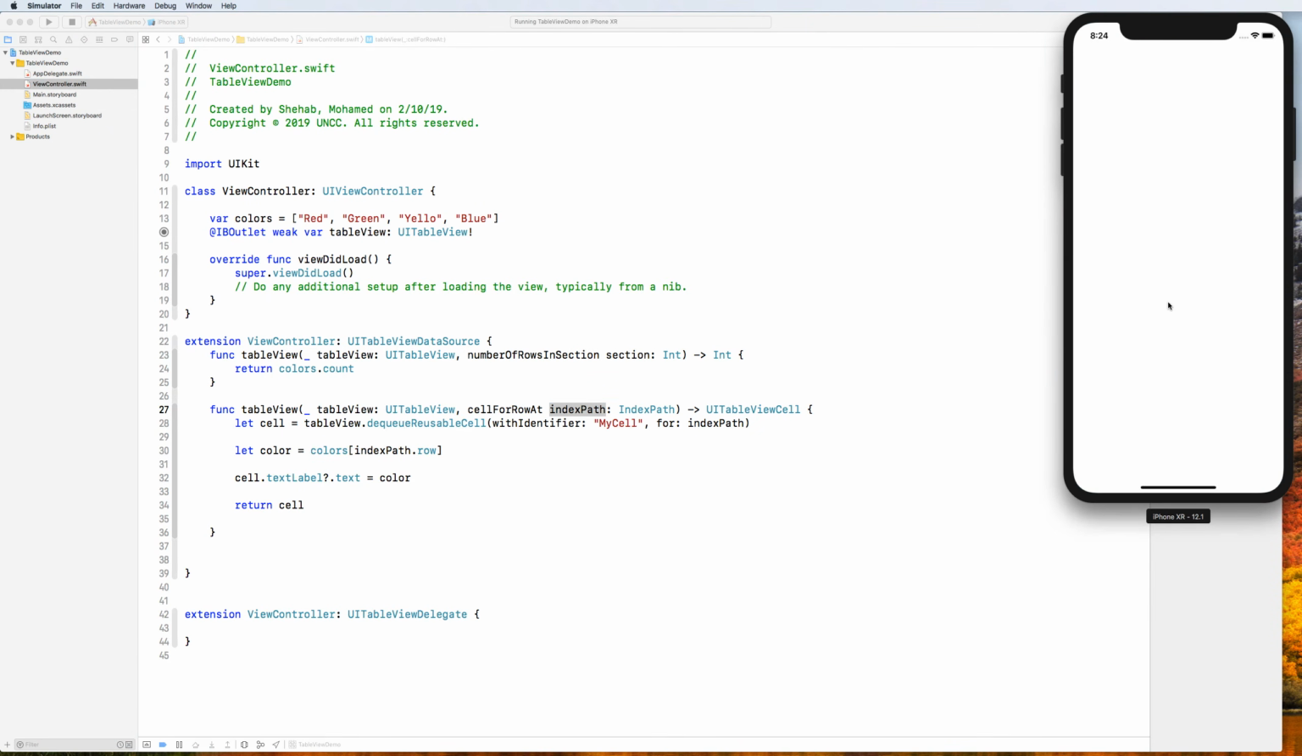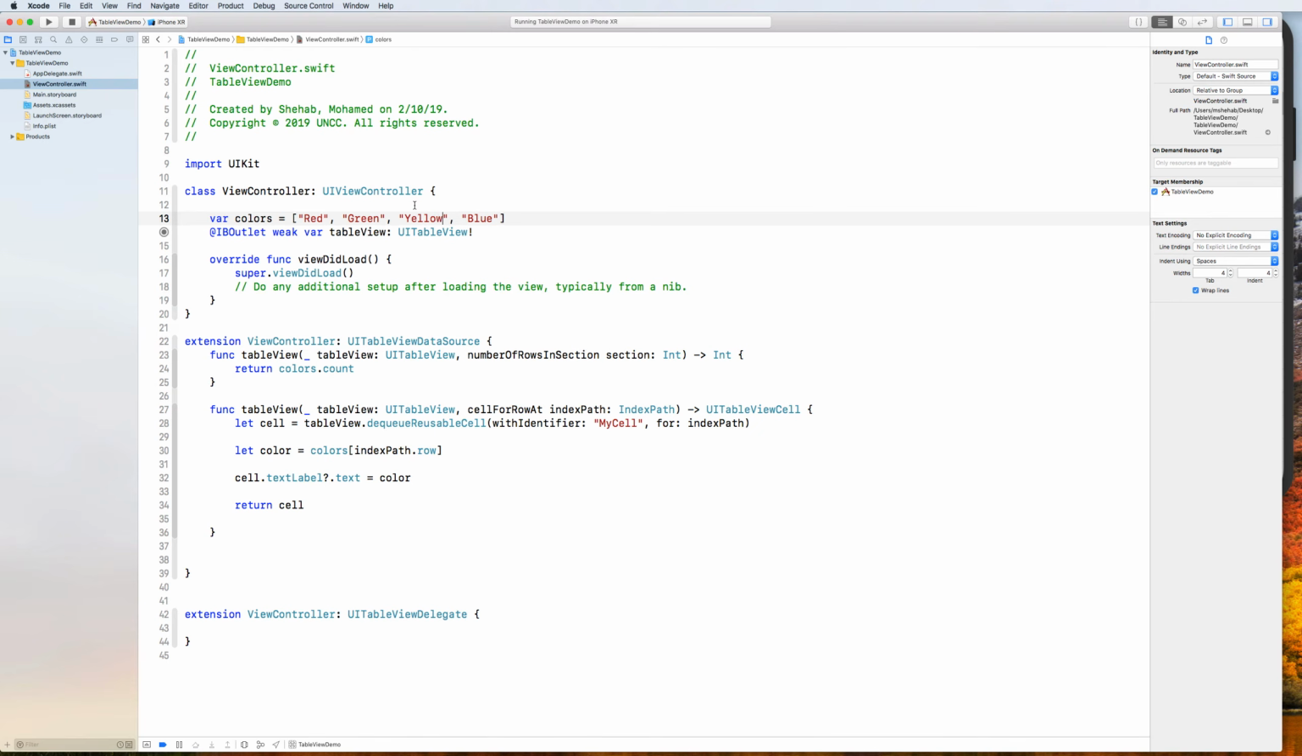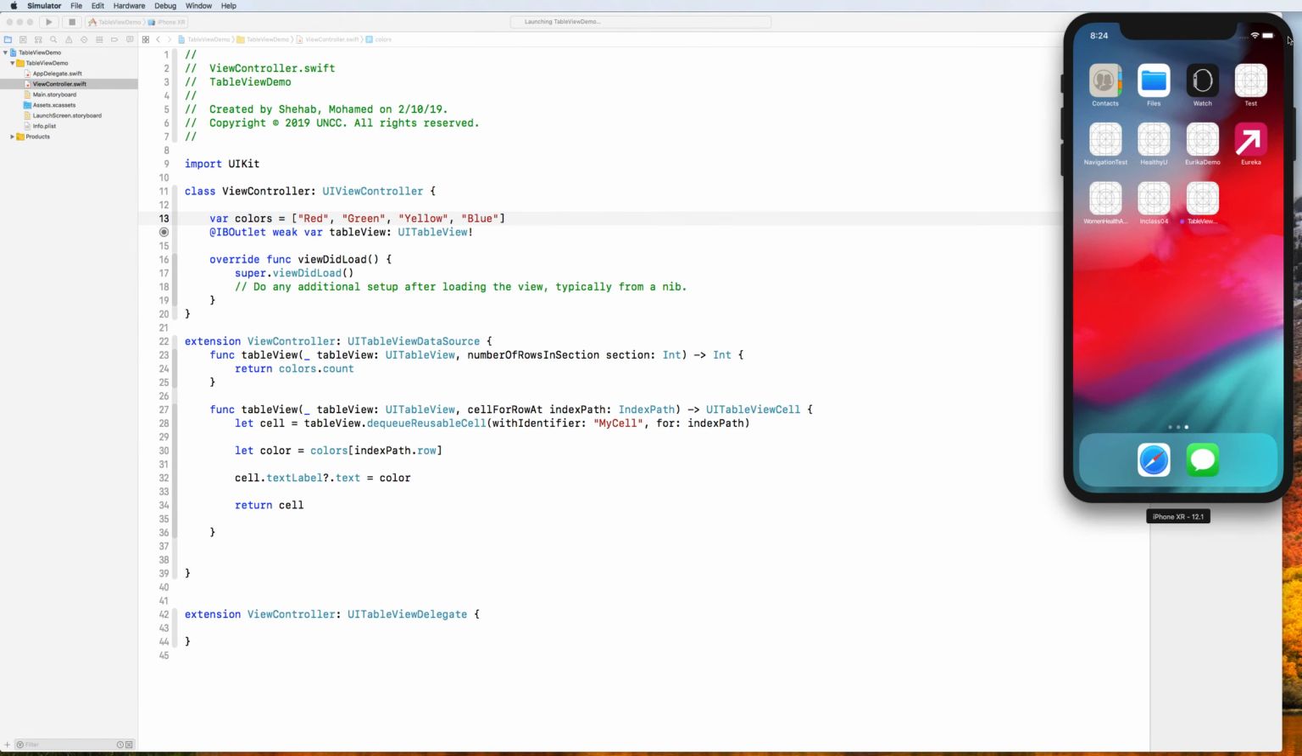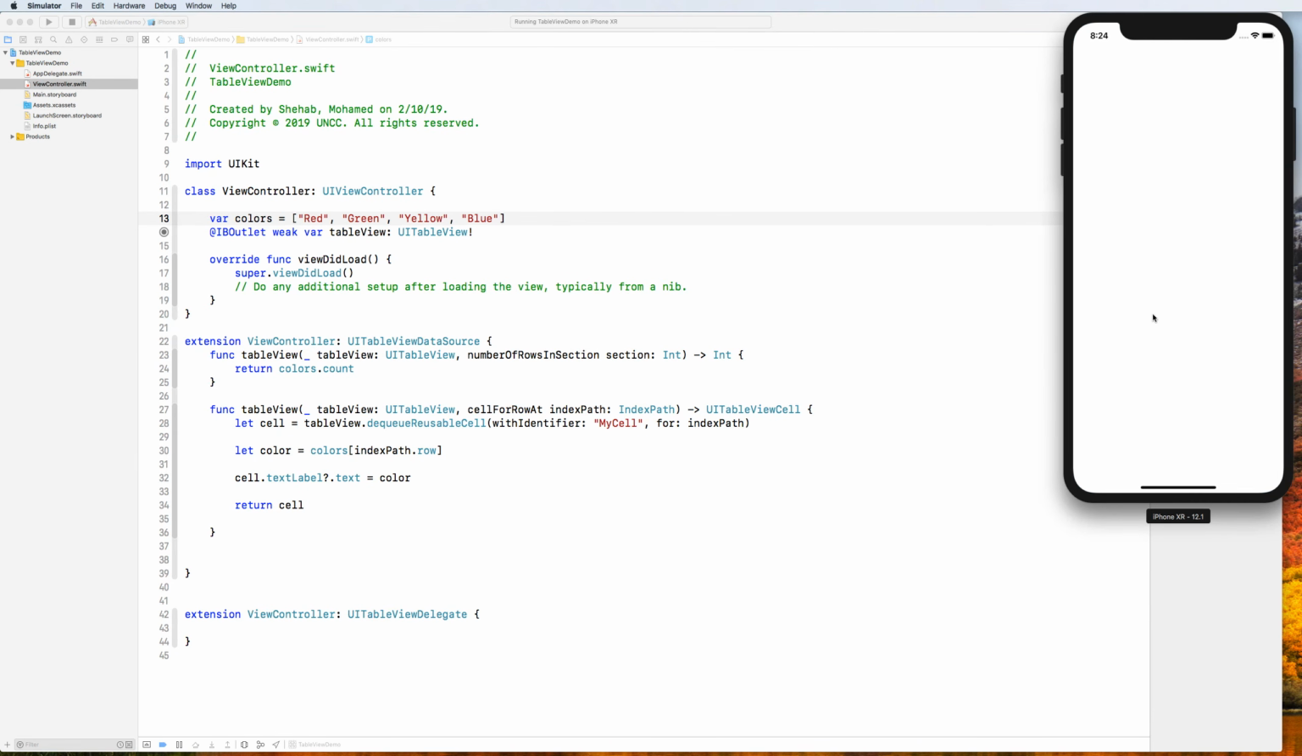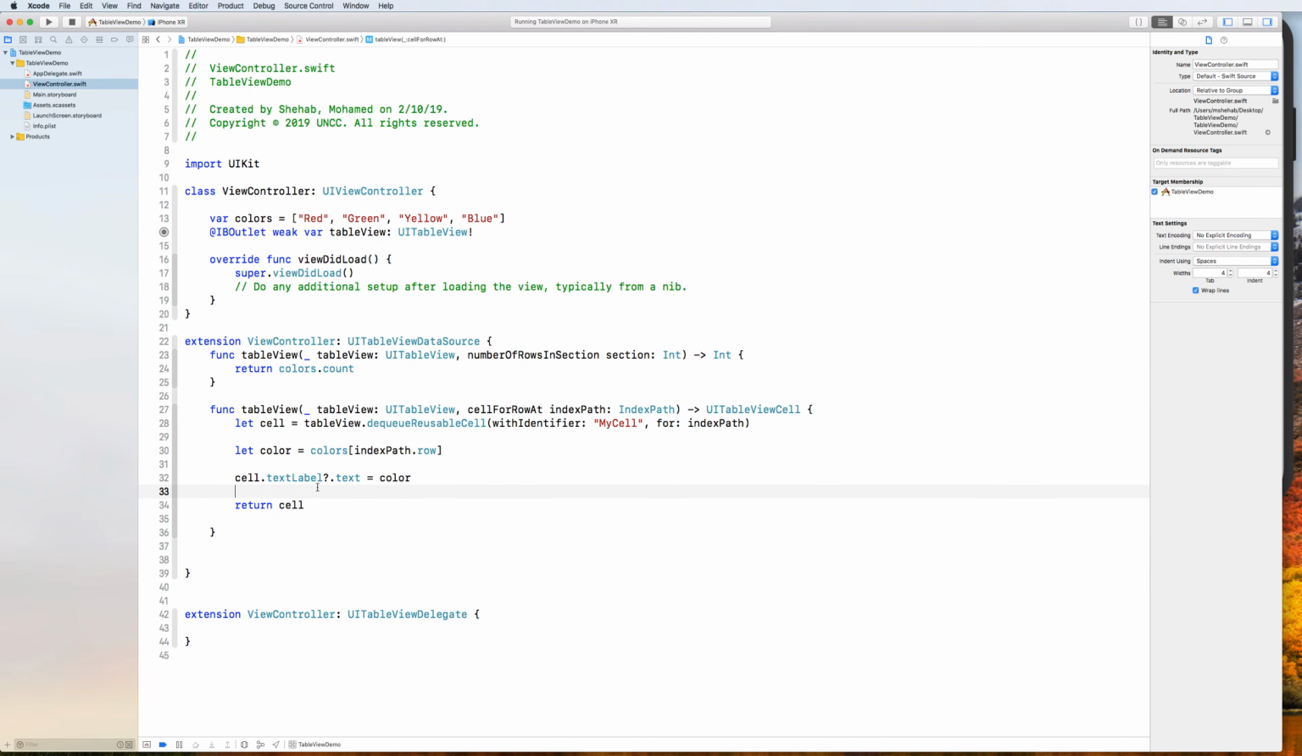And then you will see that it shows red, green, yellow. Okay, yellow is missing a w. Let's fix that here. Red, green, yellow, and blue. So you could see that it's very straightforward. We have red, green, yellow, and blue, and you have your table view already set up. It's a very simple table view, right?